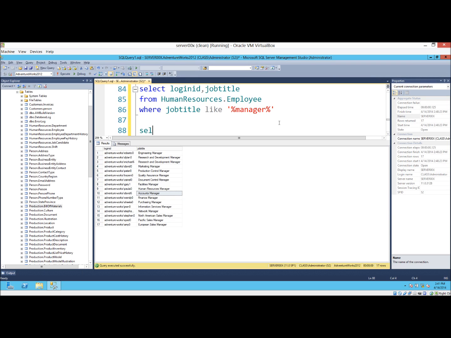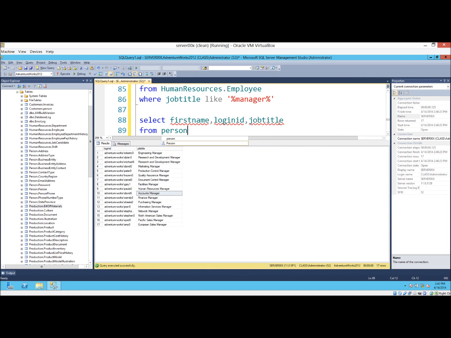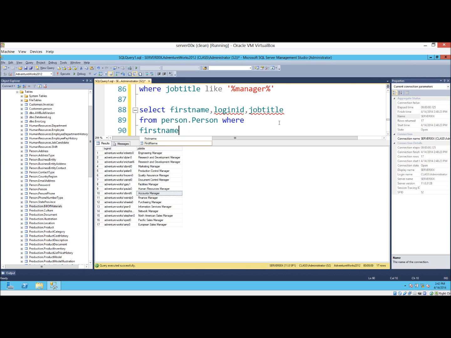I can also do this. I can say select first name, comma, login ID, comma, job title, next line, from person.person, where first name like underscore ARY. Now underscore means you don't care what the first letter is.